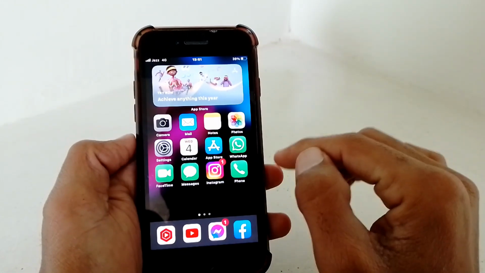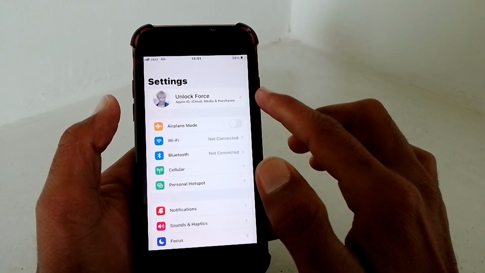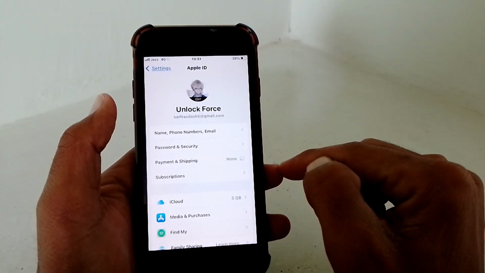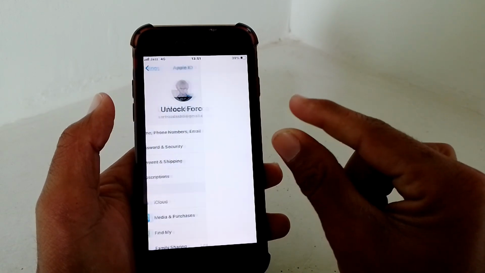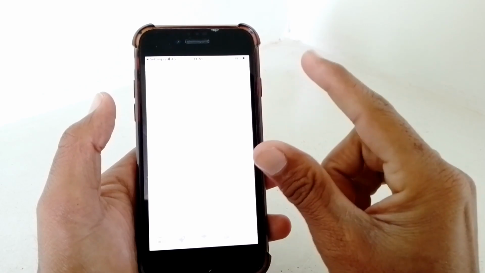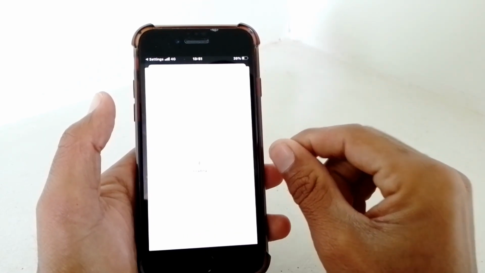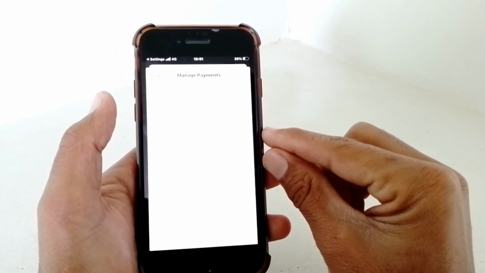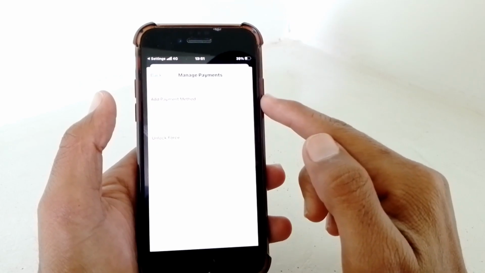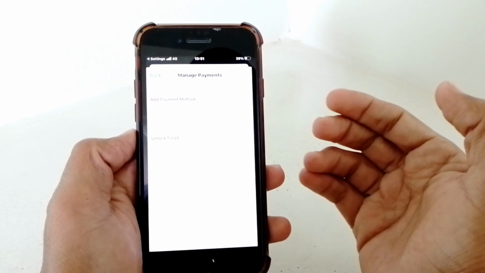So you have to close this page, and after that guys, just simply tap on settings. Tap on your Apple ID banner, then tap on the payment and shipping option. Firstly, you have to make sure that you have given correct information in your payment method. And if you are downloading free apps, then you have to remove your payment method first, and after downloading the app just simply add the payment method.